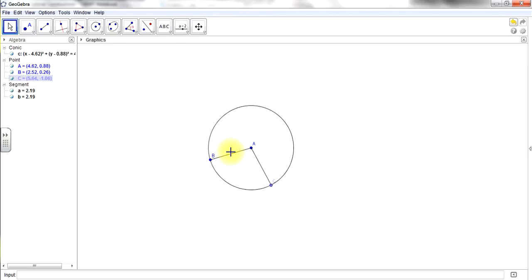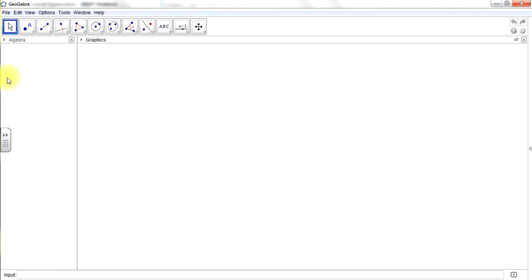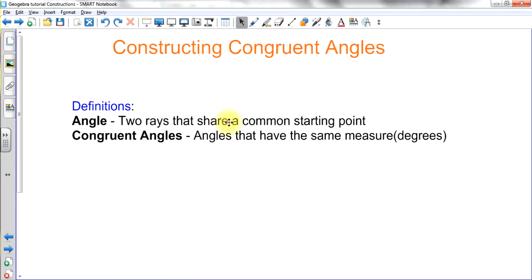Okay, let's go ahead and construct some congruent angles now. Let's get a new clean slate here. So go File, New. We don't need to save this. We got a clean slate here. Looking back at our definition of angle: two rays that share a common starting point. Let's go ahead and construct exactly what that definition says. We're going to construct two rays that share a common starting point.